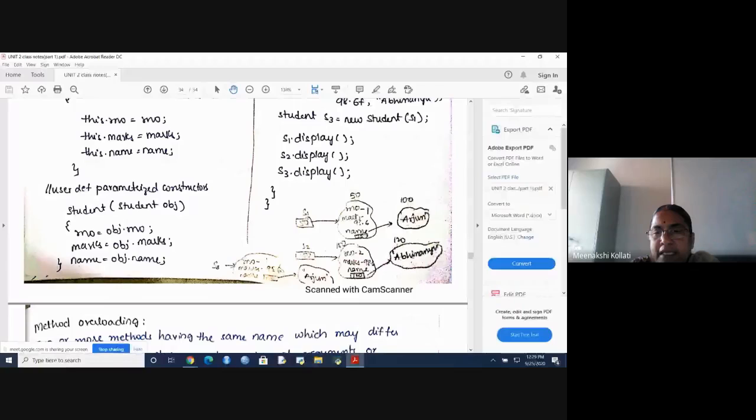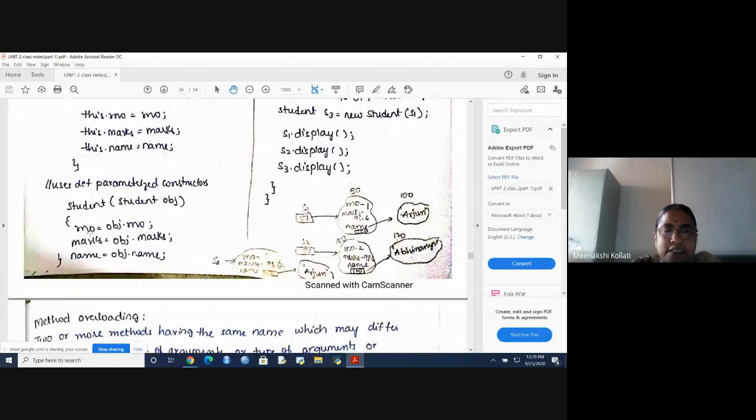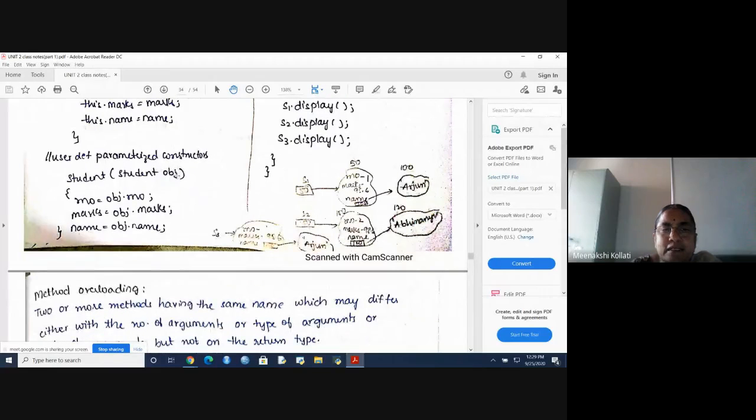So with obj I can access the members of this object. Now with obj, what is obj.rollNumber? 1. obj.marks is 95.6. obj.name is Arjun. So I am assigning these three values to the instance variables of the third object. How will I assign? Using obj, I am accessing the values of the first object. That's why obj.rollNumber is 1, because obj is also pointing to this object, and obj.marks is 95.6. obj.name is this address, means Arjun.